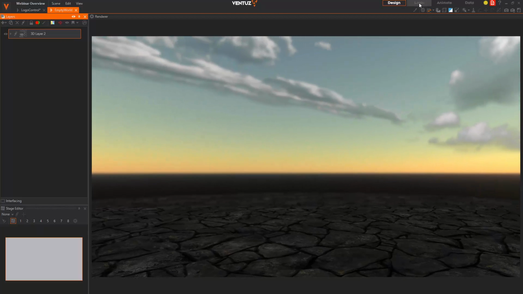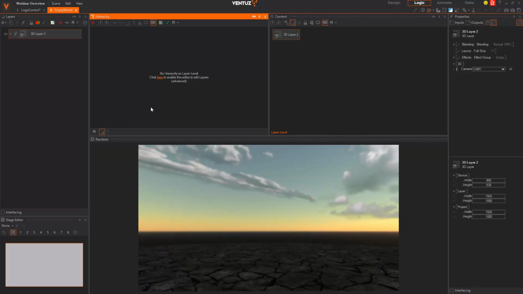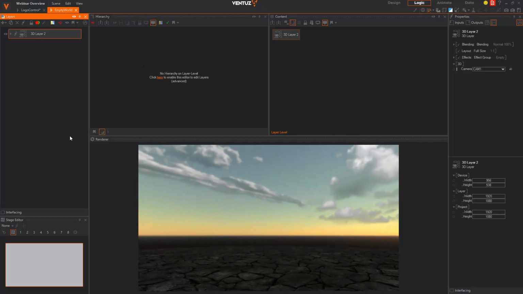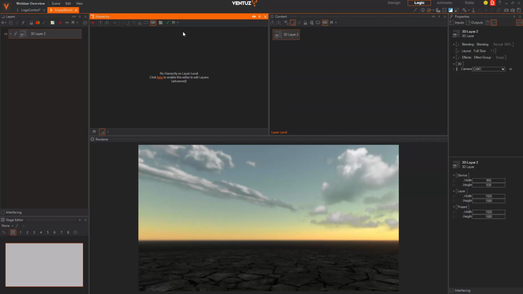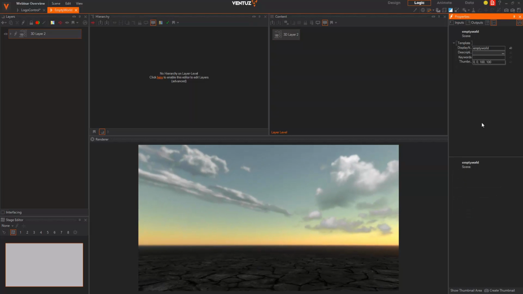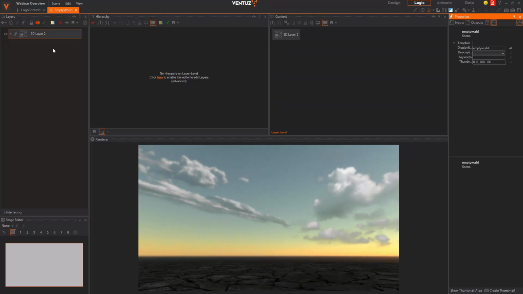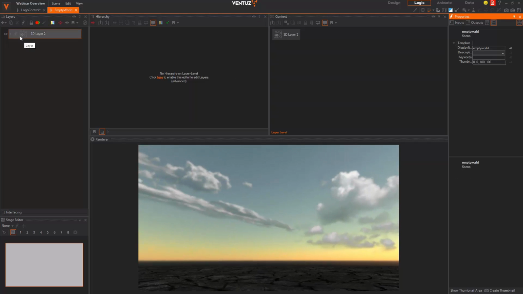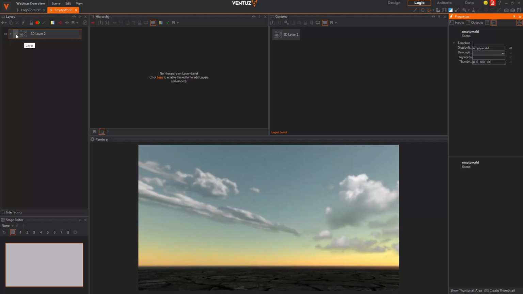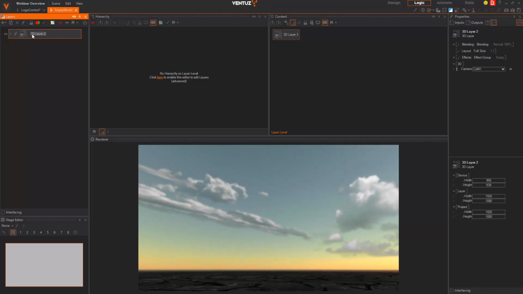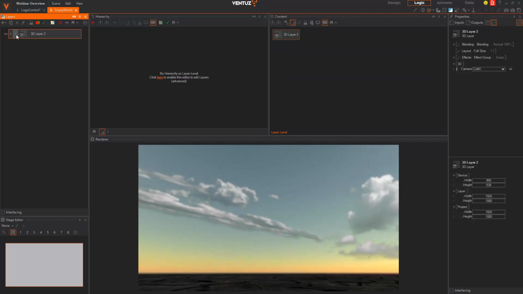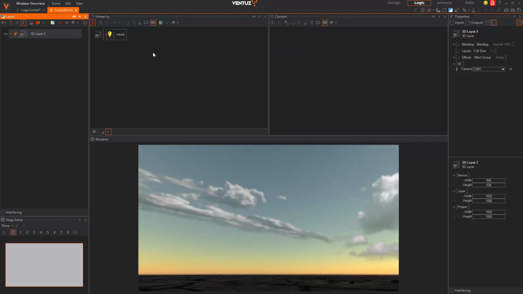Once we jump into the logic view, you can see that, additionally to our renderer and the layers editor, we have the hierarchy editor, the content editor, and the properties editor, which are the most important editors when working with Ventuz. So we are now talking about using the full power of Ventuz. To jump into a 3D layer, you can just, for example, click on this pencil icon.